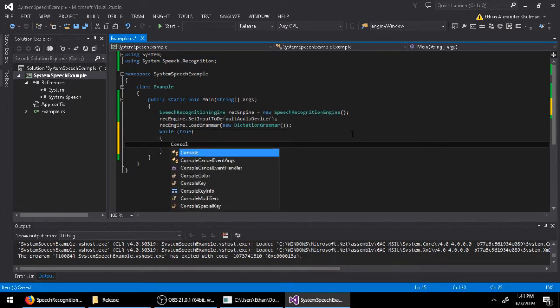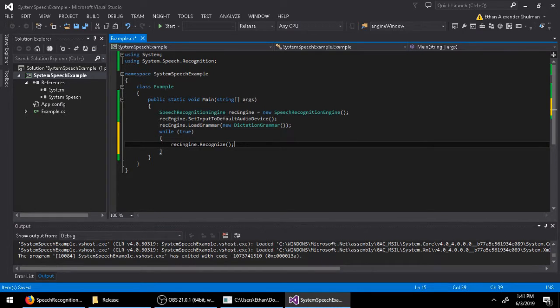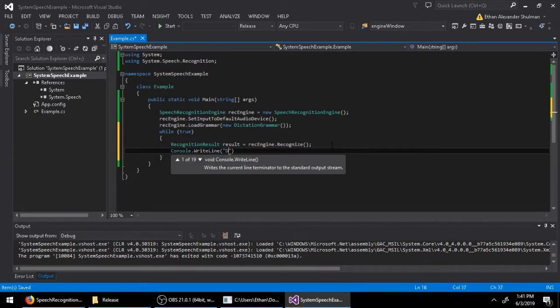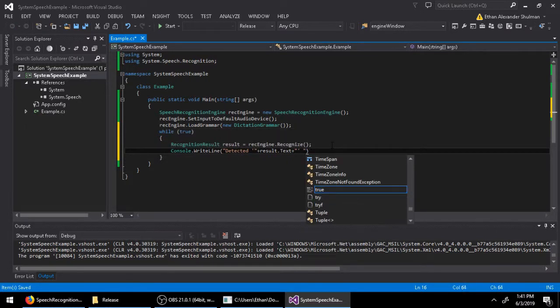And now all you need to do is call recEngine.Recognize, and it will give you a recognition result from that. And using that, we can output that it detected result.Text with a confidence of.